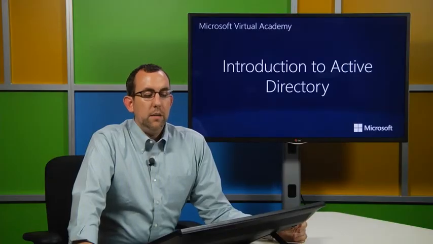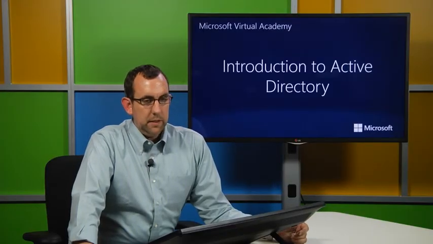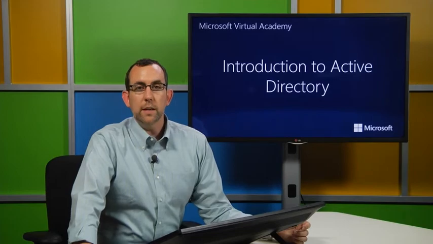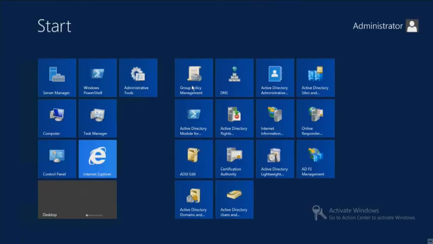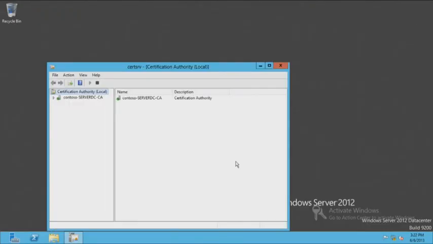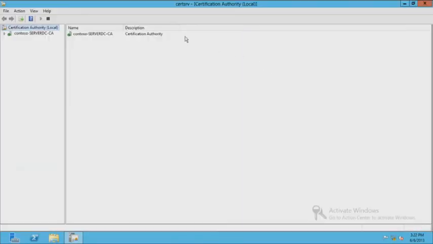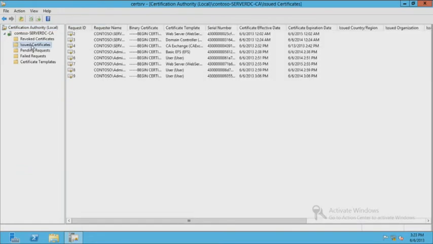I'll jump to the next slide because it's a demo, and we'll go right into that demo real quick. So we're back here in the demo environment, and we're going to take a look at certificate revocation as it applies to the tools we've already used. We have a certification authority. We've seen this tool a couple of times at this point. We have our issued certificates. This will be a good starting point for me.